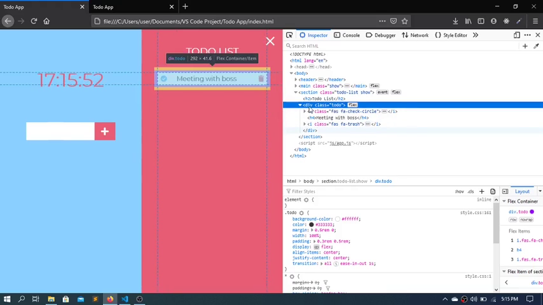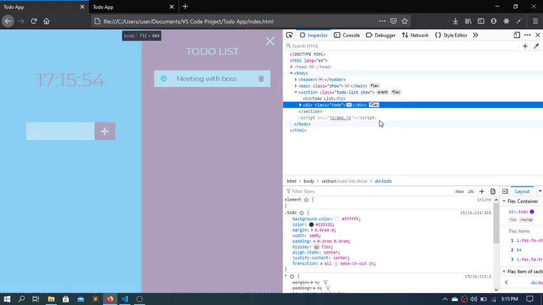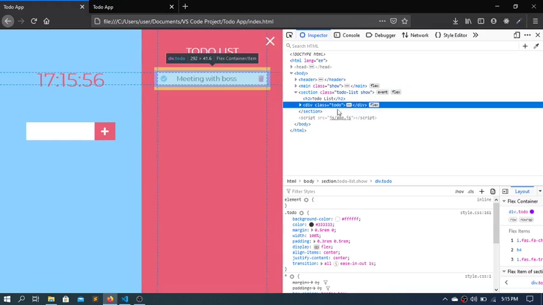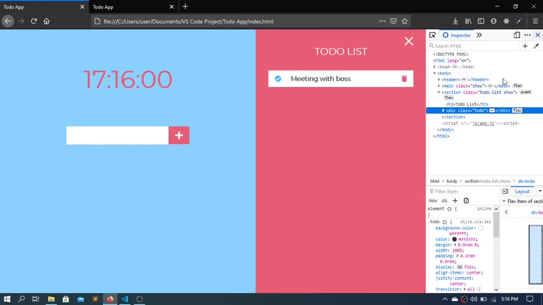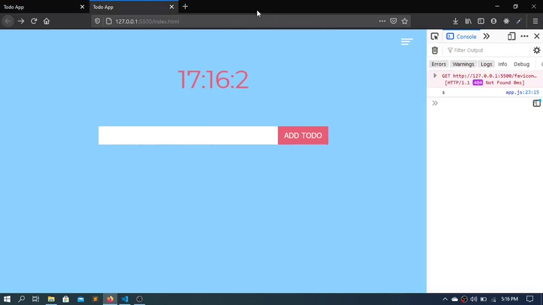So that's what we're going to create. We're going to create a div. We're going to put whatever is being typed in inside that div, and we can do that with the help of JavaScript, which makes life easier. So let us proceed now.